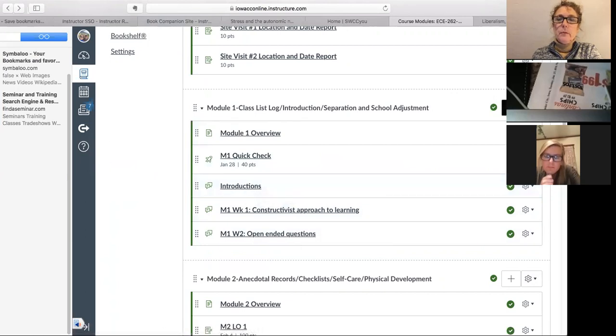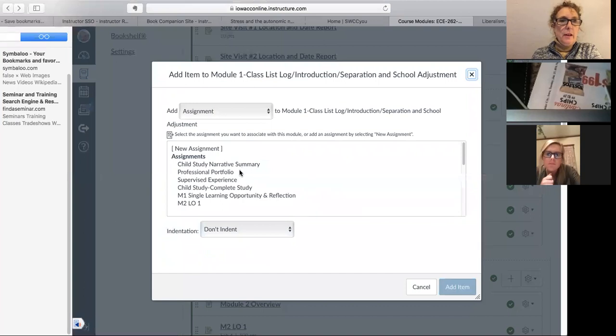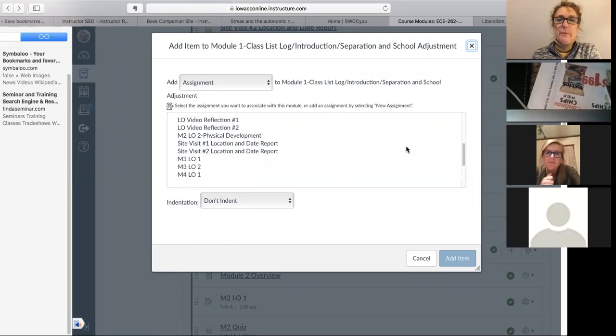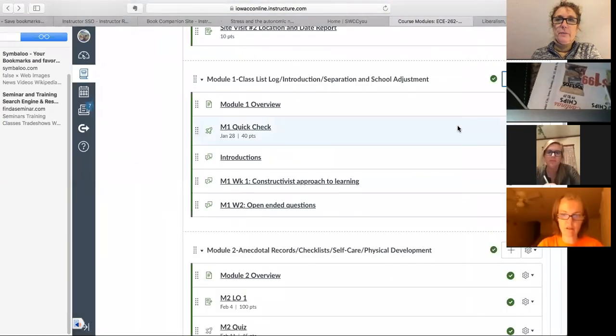So I do have to add the learning opportunity because it's not in there. Where's the module 1 learning opportunity? I'll have to add that in a little bit. Anyway, so we'll do that.